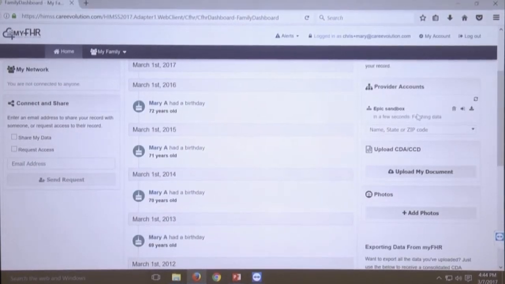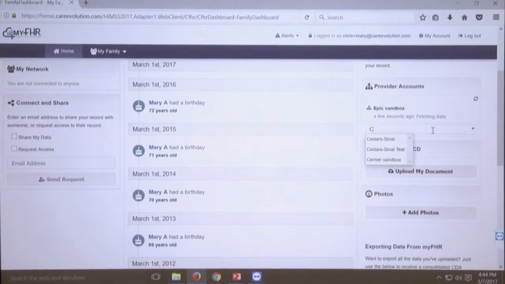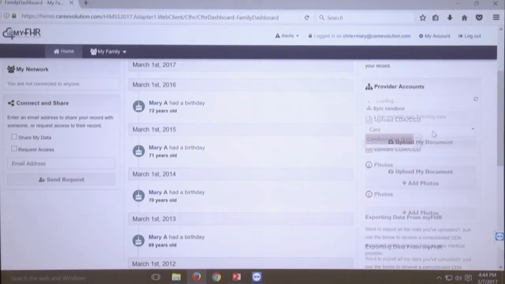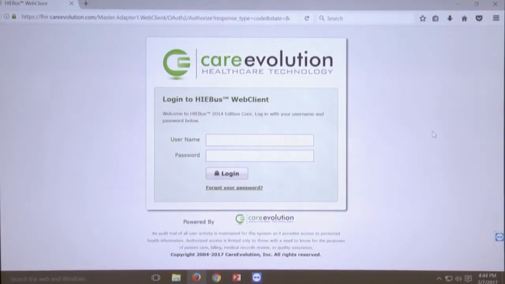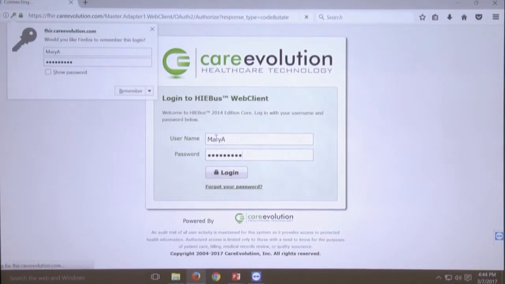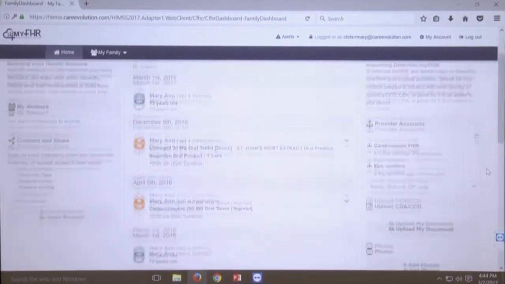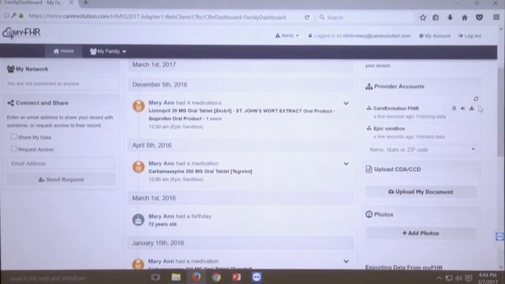Okay, and now I have a connection here that is fetching data. Now I can connect to something else. This is our own FHIR sandbox. Yes, confirmation. Okay, and now the data has been fetched in the background from the servers.